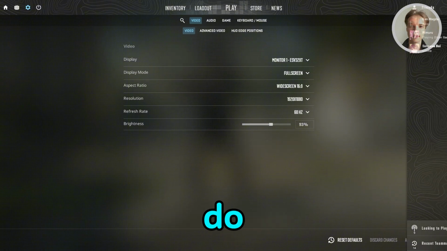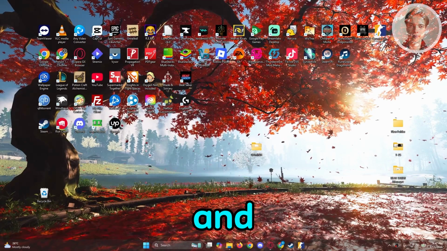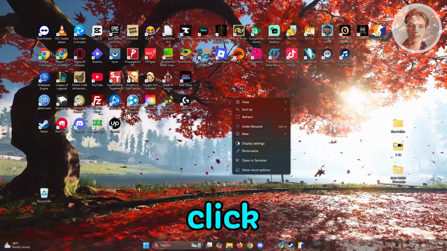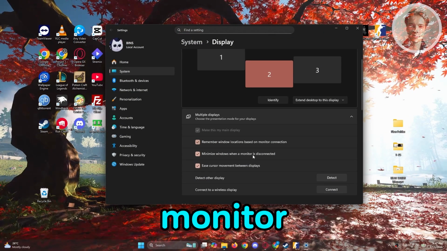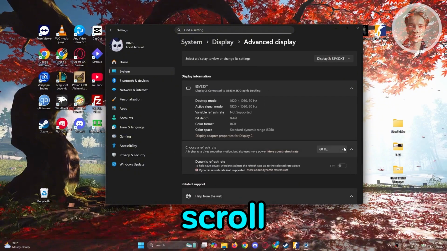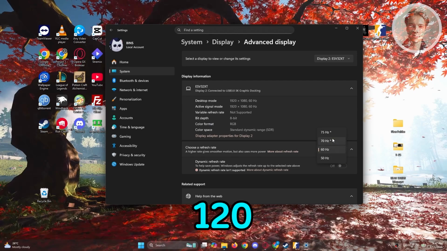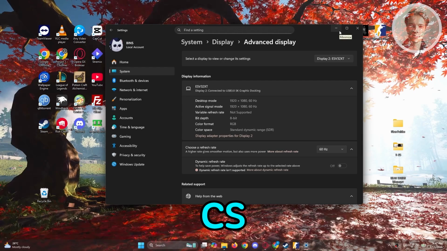The next thing you want to do is go to your desktop, right click on it, go to display settings, and in here select your monitor, scroll down a bit, and look for your refresh rate. You may want to go to advanced display, scroll down a bit, choose the option that says choose a refresh rate, and choose one that's your preference. Like if you have 120 hertz, just choose that one. And once you've done that, open up CS2 again and see if that actually helps.